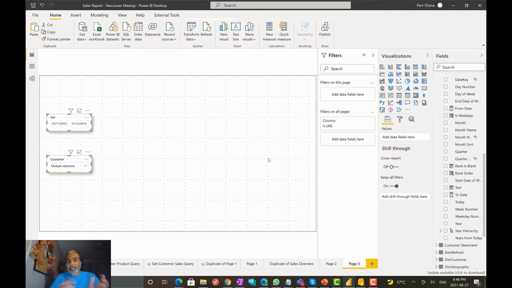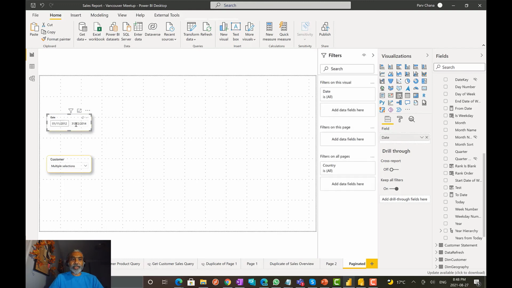Yes, I can sync the slicers. So I make a selection on the main page and come back to the paginated report page, and those slicer values are synced. I can hide these slicers if I want to. So now I have this from and to date range and the customer.